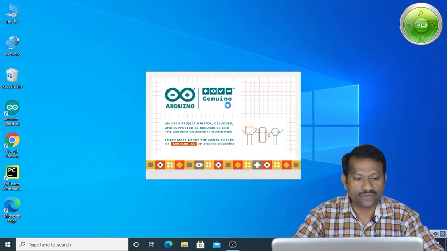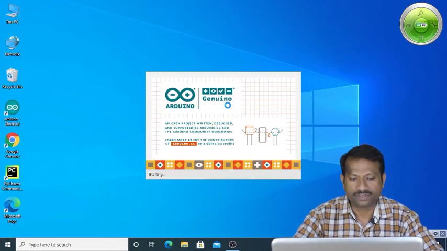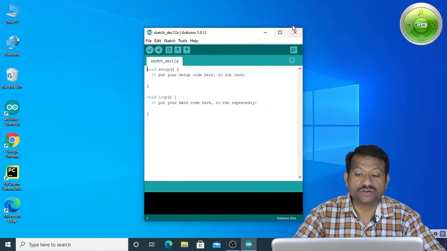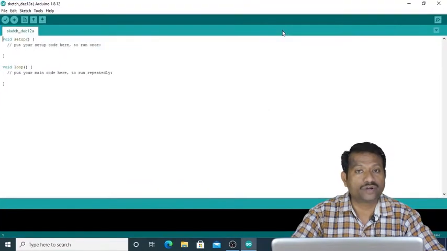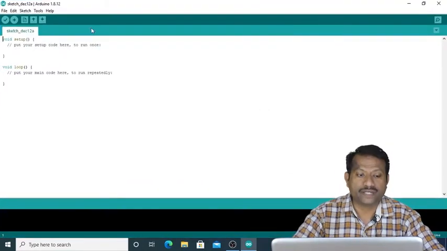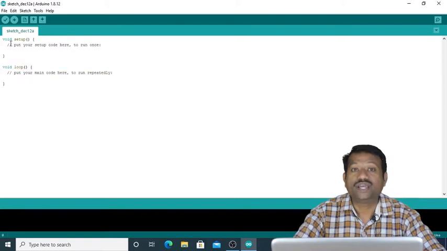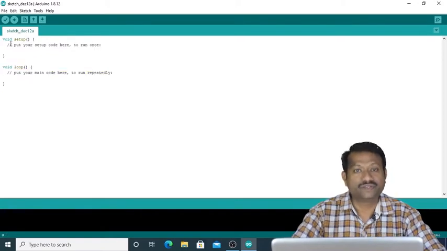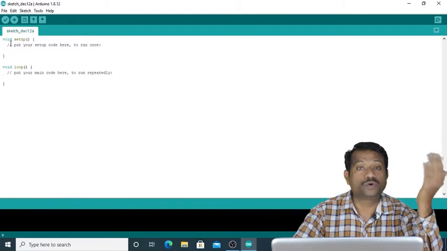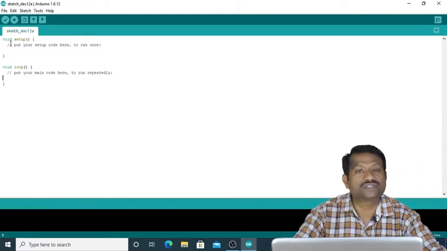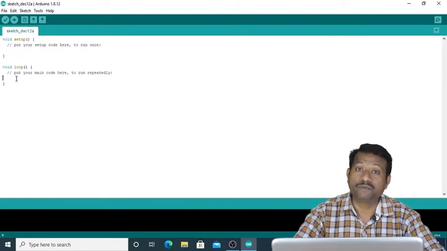So here we are opening the Arduino software, and this is free, open source software. You can download it from the Arduino website. In this software there are two functions. First is void setup and another is void loop. In void setup we declare things like pin output, pin input, baud rate for serial communication and so on, and in void loop we write the main program.